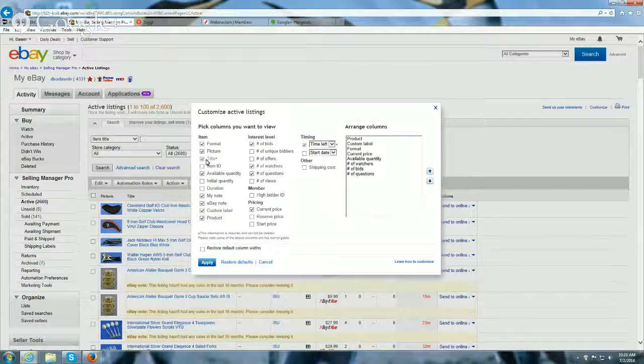The title is not changeable. Your item ID, your quantity, the initial quantity, the duration, whether it's a 30-day or a 10-day auction or whatever. If you want to note your note or eBay's note. Custom label we definitely need. I don't need product here. Number of bids, number of offers, number of watchers. I don't need number of questions. If you want to know if your item's getting a lot of views, that's a good thing to add in. If you're running auctions, you can add in the high bidder ID.